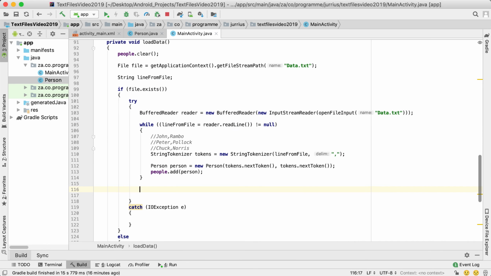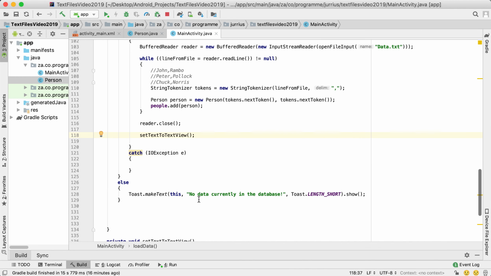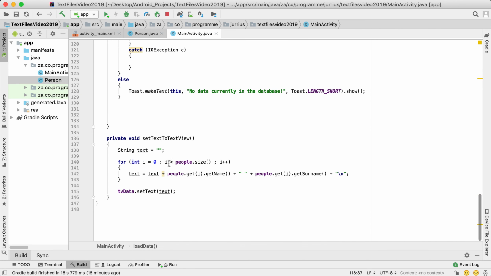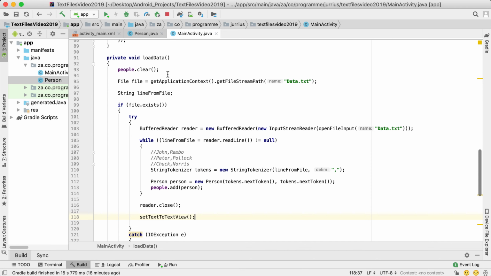Now, after this while loop, we need to close the file again. So we're going to say reader.close. And now the file has been closed and we've read everything from the file. So what I want to call then again is that set text to text view method, the one that we did here at the bottom, to run through every single value inside of the array list and set it to my text view. Right, so this is how we read from a file.